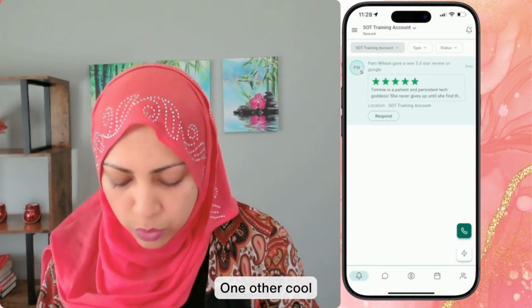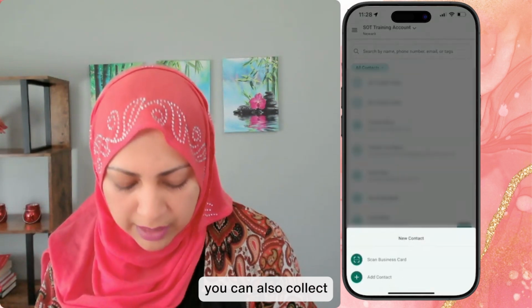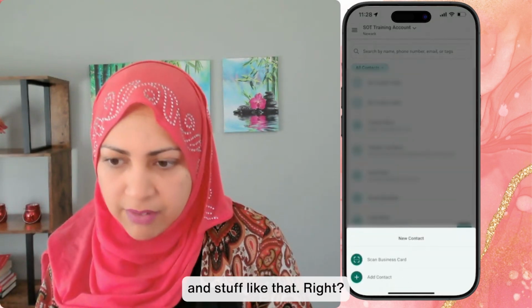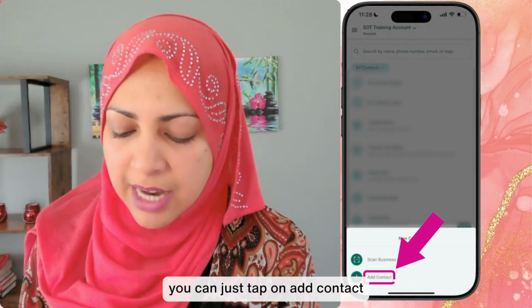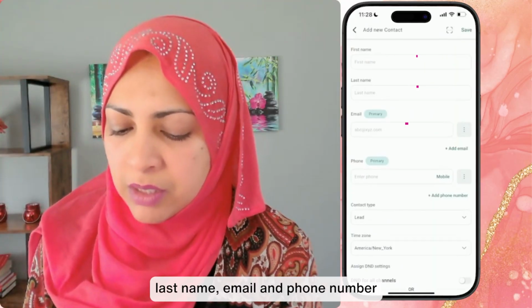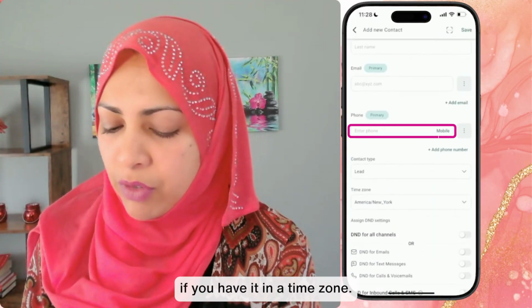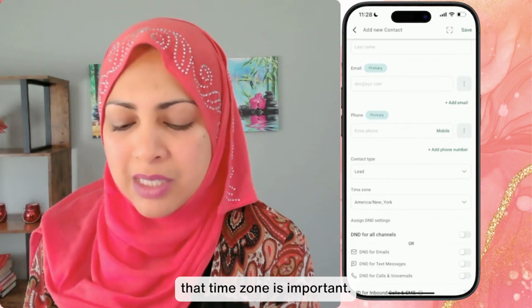Okay, one other cool thing is when you're on the go, you can also collect contact information, right? So if you have a new lead that you talk to, you can just tap on add contact and fill in their first name, last name, email, and phone number if you have it, and a time zone. If you don't, I want to just point out that time zone is important.